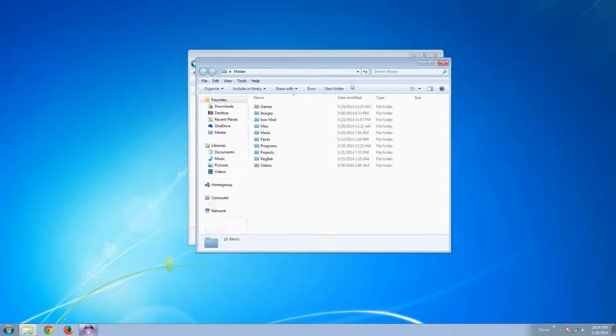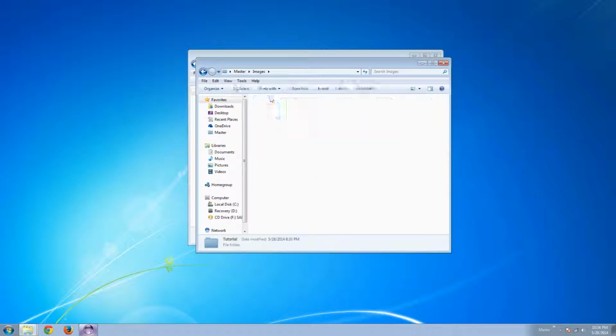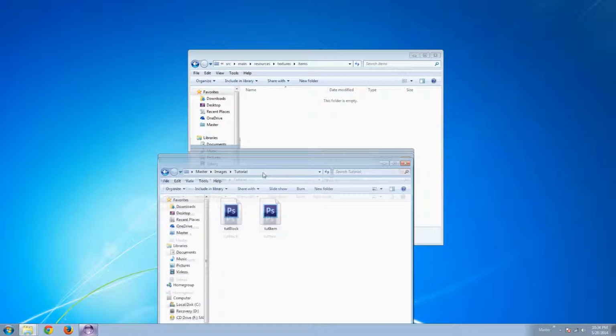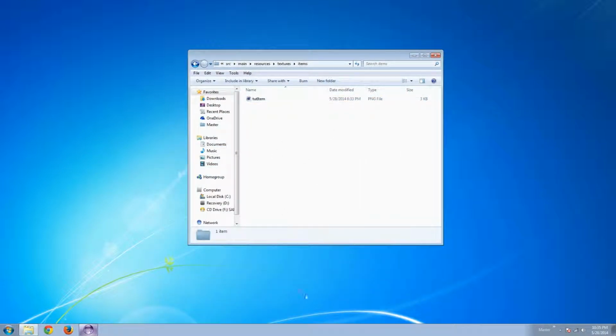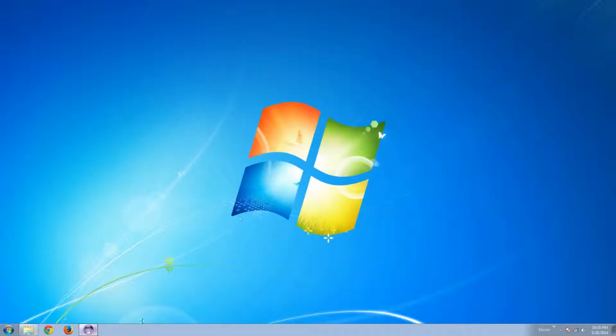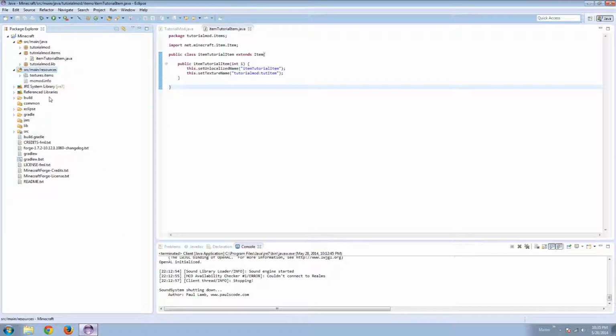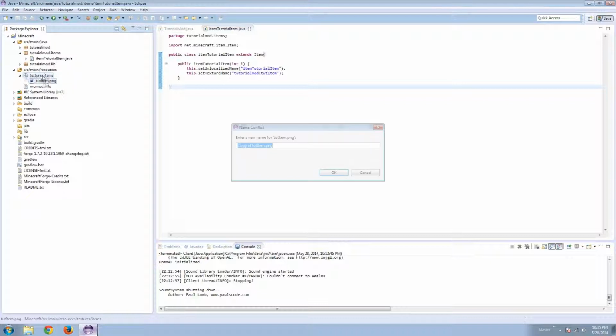I already have a texture in here, tutorial, and yeah, tut item, it's the .png. I'm pretty sure they all have to be PNGs. And now if we were to go in here, you see we have textures.items, and we should get to item.png. Now just go ahead and drag this into here, wait, no, yeah, okay, that's fine.